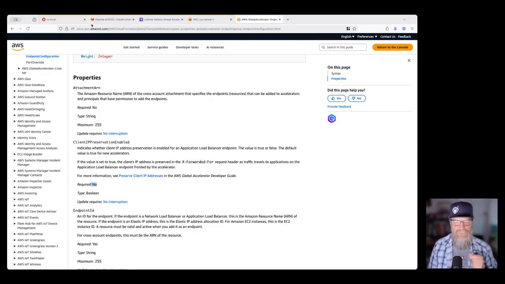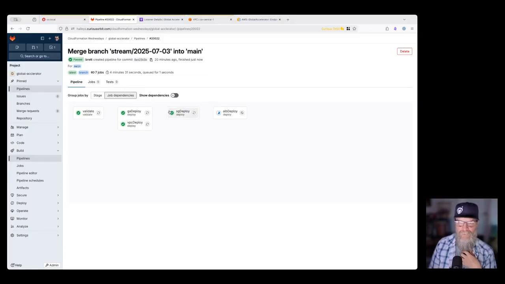Here's why I'm hesitating. If we look at this, this is our current pipeline. I know it's an extremely impressive pipeline, but you can see the way that I tackled it originally was the global accelerator goes before everything else. I almost think the global accelerator has to come at the end now, because I need to refer to this load balancer.